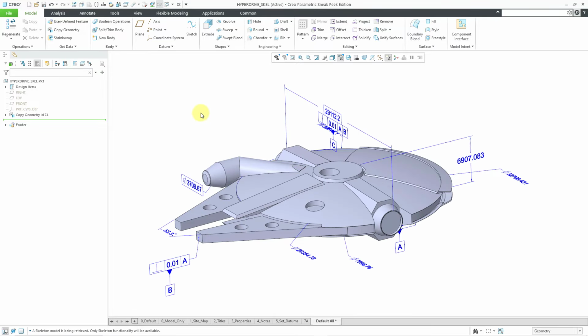So there you have it. That is the trick for incorporating 3D annotations from model-based definition into data sharing features like a Publish Geometry feature.